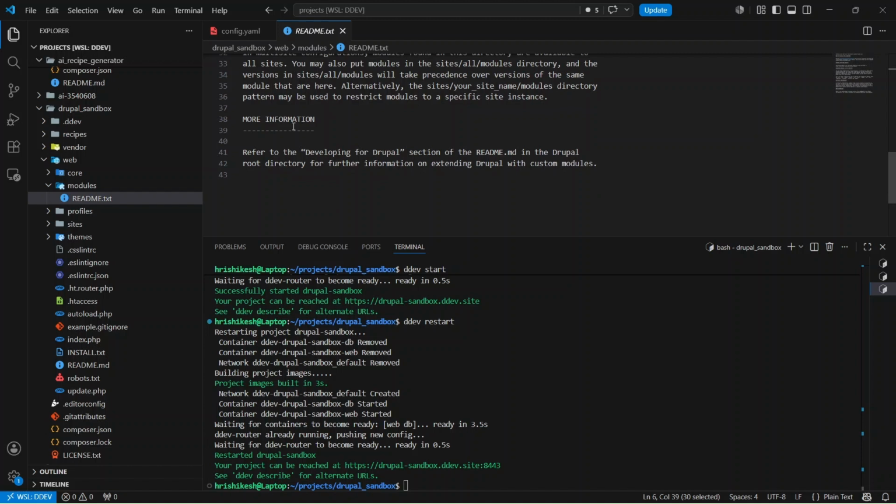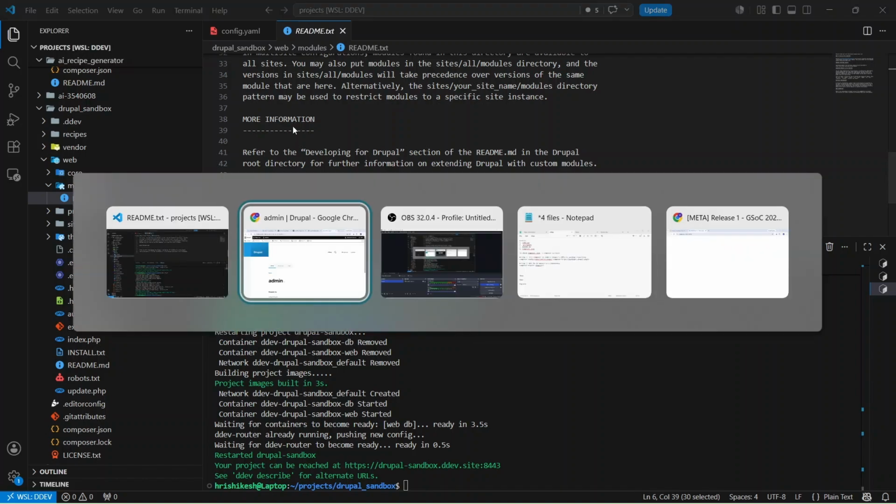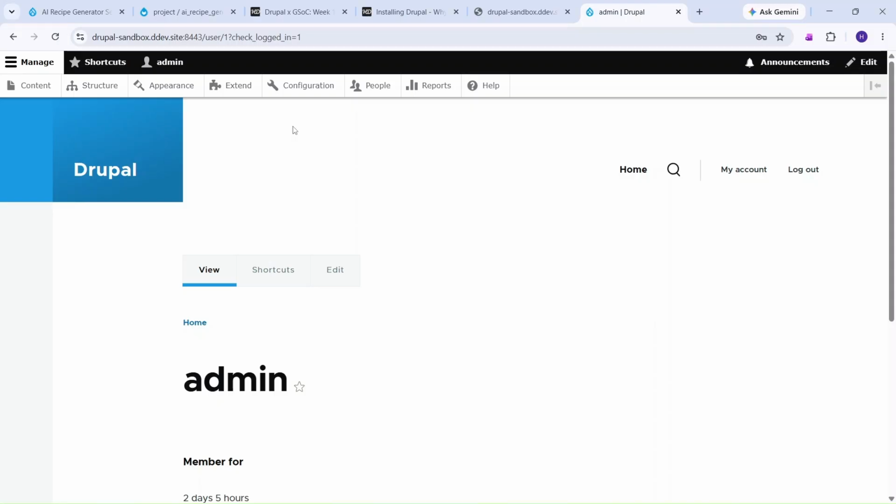So what we are going to do is first we're going to install the AI module and the Gemini provider because we want to configure Gemini. In reality, if you have an OpenAI key, you can go ahead and configure OpenAI. You can do what you want.